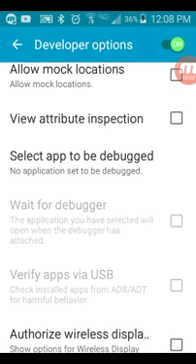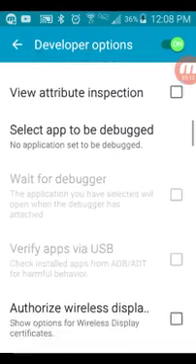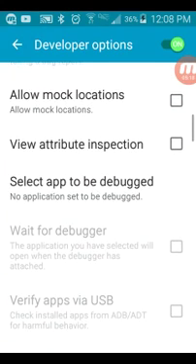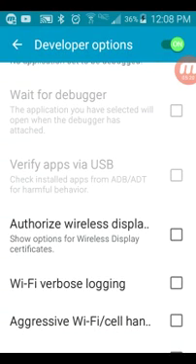But you can select a certain app to be debugged, or you can wait for a debugger. The application you have selected, that's for whenever you have selected an app. And then you can verify apps via USB, meaning you can check installed apps from the ADB/ADT for harmful behavior.